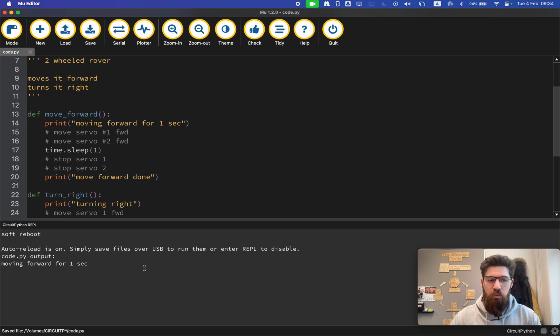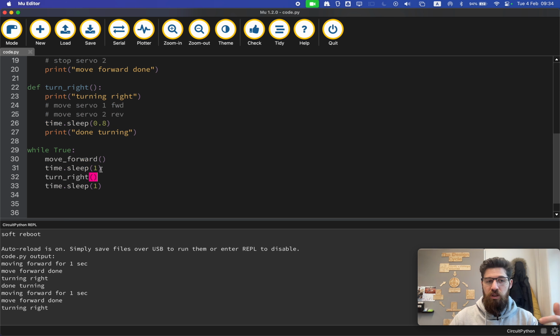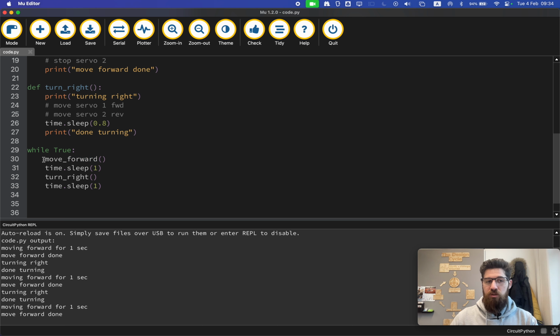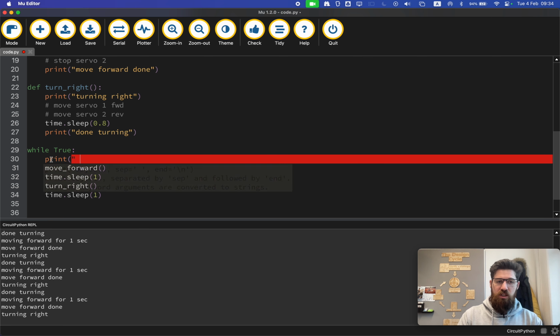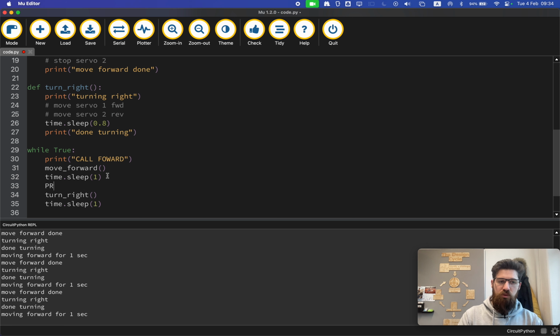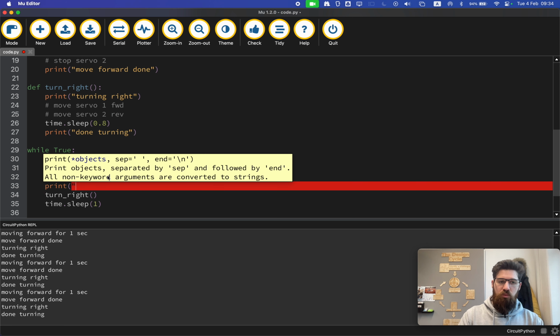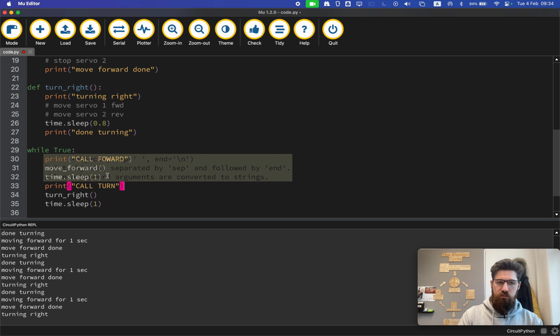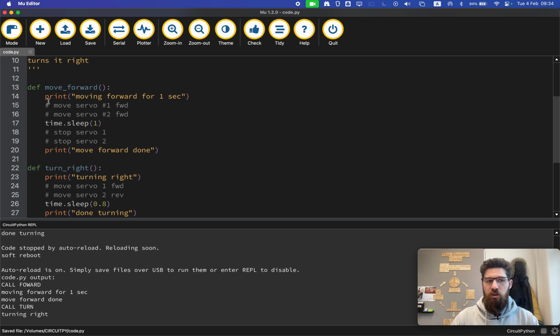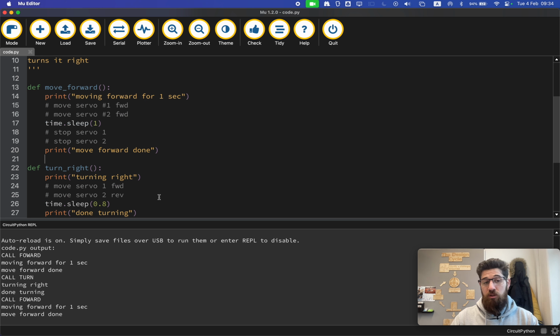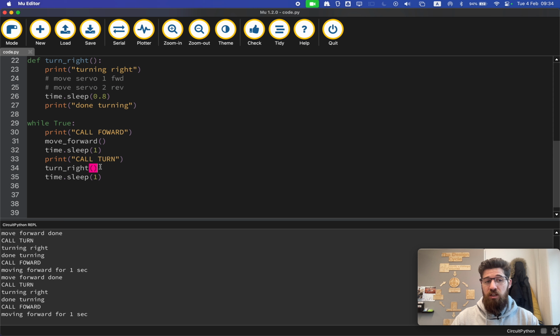Let's save that, go over to our serial port: move forward for a second, moving forward done, turning right, done turning, moving forward, done. And you can see that it's actually starting to call these functions. And I actually might even put a print statement in there just to show that it's even more true. Print call forward, and then we'll say print call turn. We'll save it so we can actually see that it says call forward. It starts to run through our lines up here, and so on and so forth. So making functions without any sort of values inside of them is actually really, really simple.